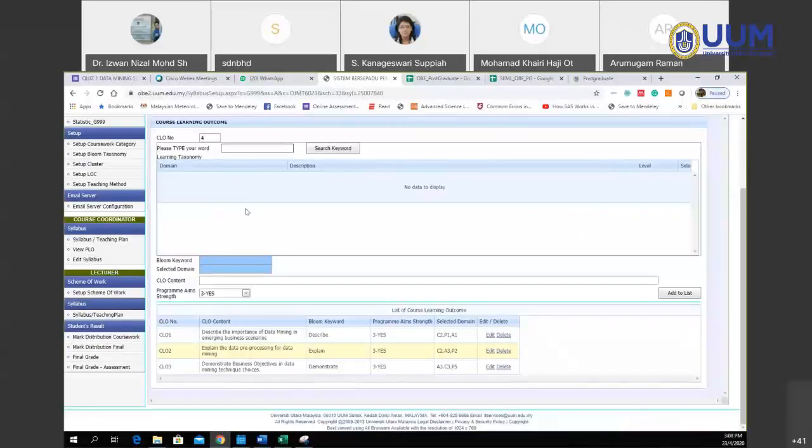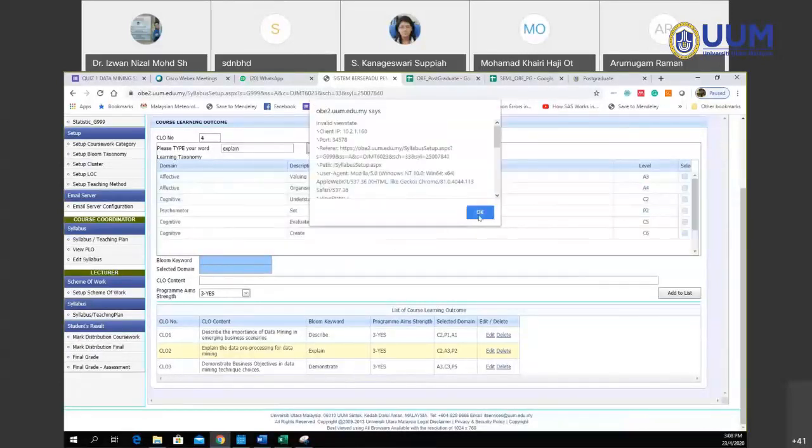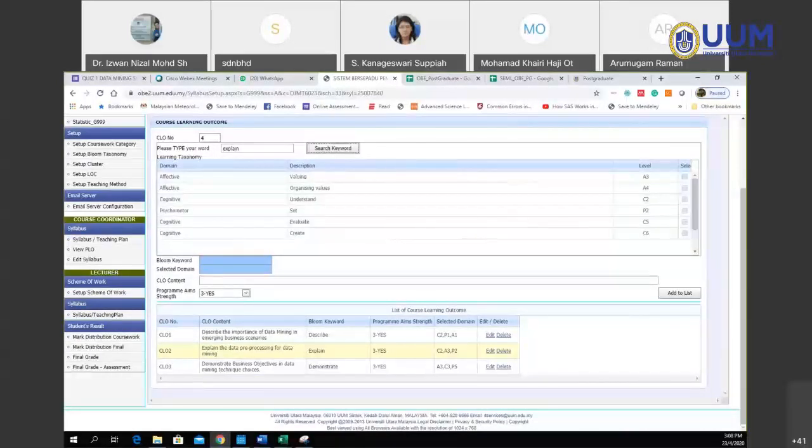And the last one is another explain. Explain. C5, A4, C5.